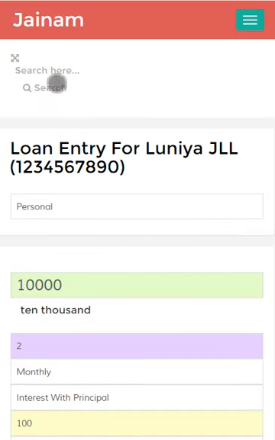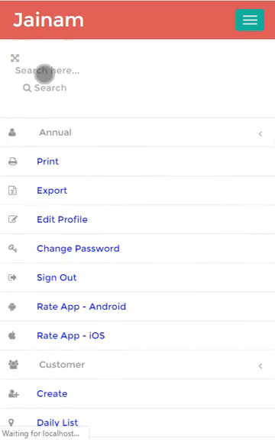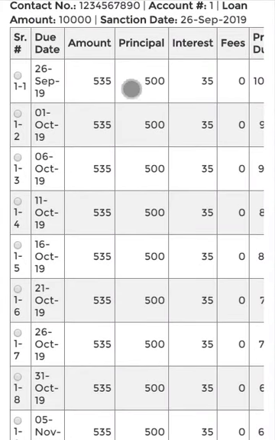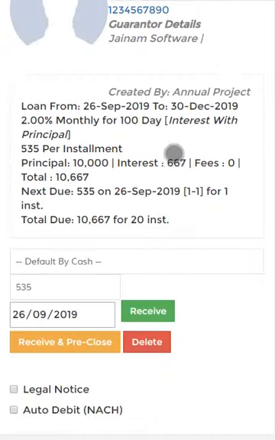Loan number 1 is created. Let's search loan number 1 here and try to understand how it works. So the 26th is the first installment, the first is the second, the sixth is the third, and then 500 is principal, 35 is interest. Accordingly it is calculated.